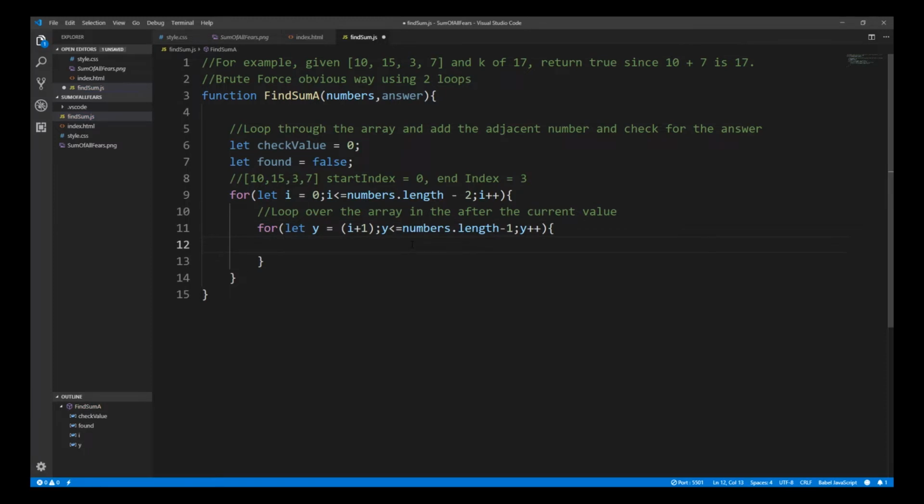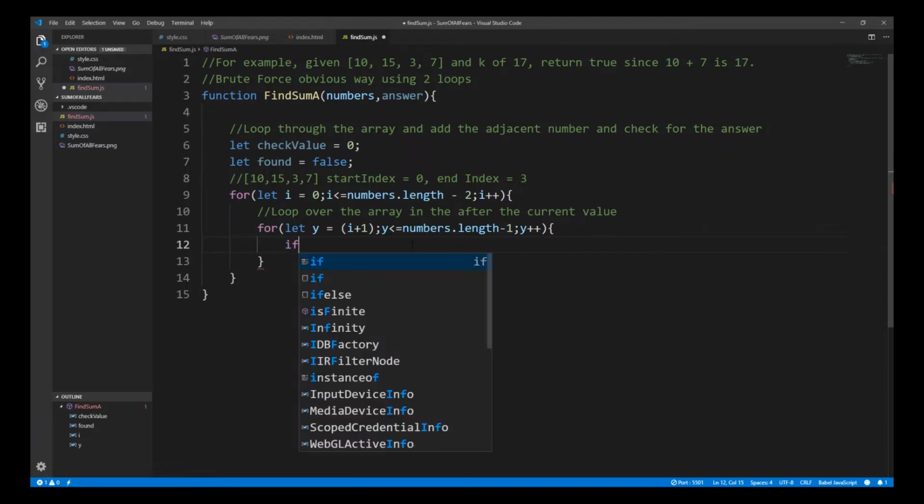So we have two loops in here. One's internal, one loop inside of another, or a nested loop. And so what we're going to do is, now that we have both values, let's figure out how we could check them. And we can check them with an if statement.